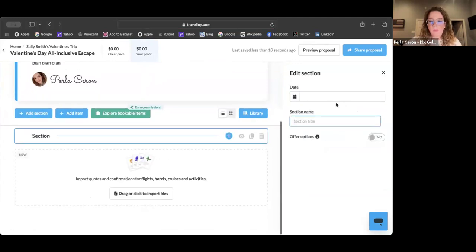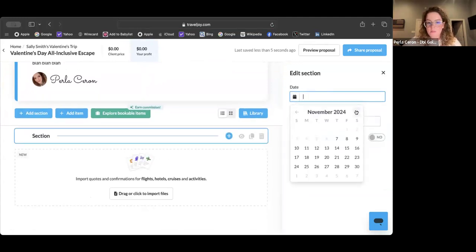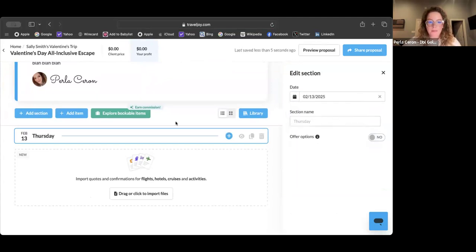So let's just say, wait, we're doing February 13th. Okay. So February 13th is when Sally and her husband are leaving. So our section is going to be the date. You don't have to do it that way if you don't want to. You can just do a regular section and then from there do flights or however you want to organize it. But I'll show you what it looks like at the end.